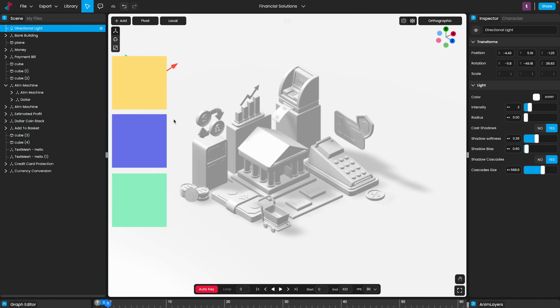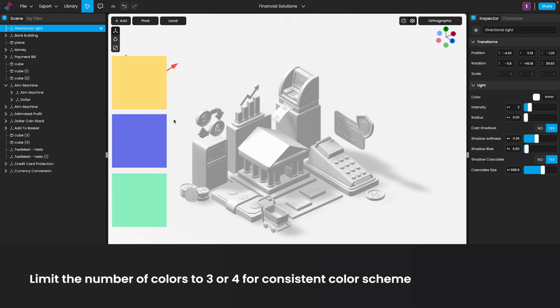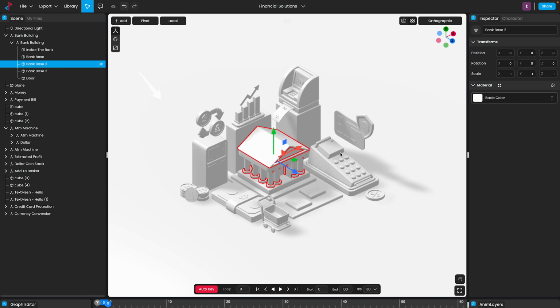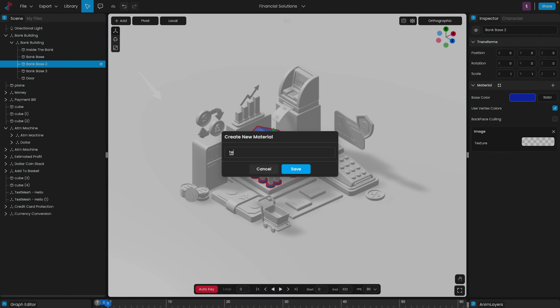Next, we will use three main colors. A small tip: usually reducing the number of colors to 3 or 4 will help you have a more consistent color scheme and also avoid messing up your scene with too many colors. Click on the object node and detach the white material. Try the new color choices and save another material in case you want to apply it to other object nodes.